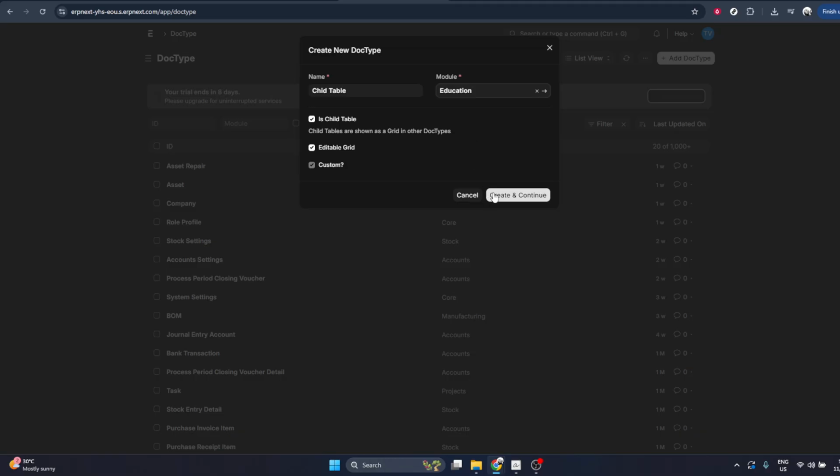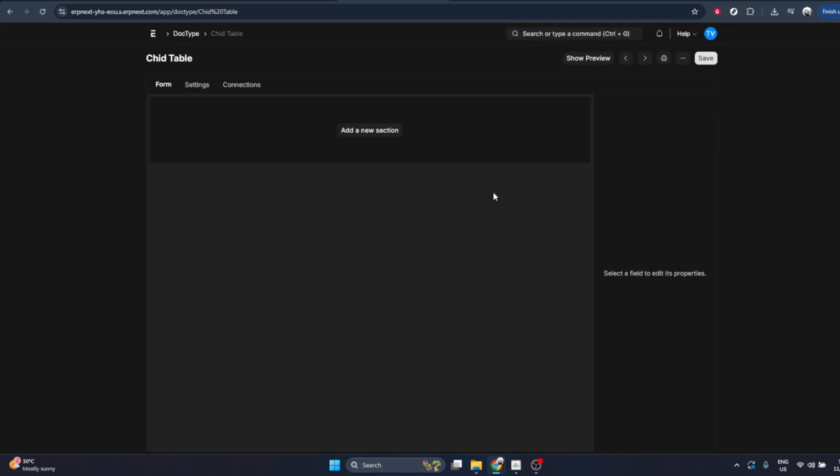Finally, look for the option that says something like Cancel, Create, and Continue, and click on it. This confirms the creation of your child table definition and lets you move forward with configuring fields or using it in parent doc types later on. And that's it. You've now created a child table in ERPNext, ready to be linked into your custom or standard doc types wherever you need structured, repeatable rows of data.